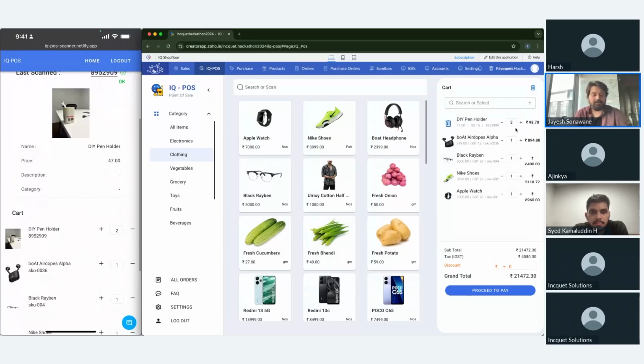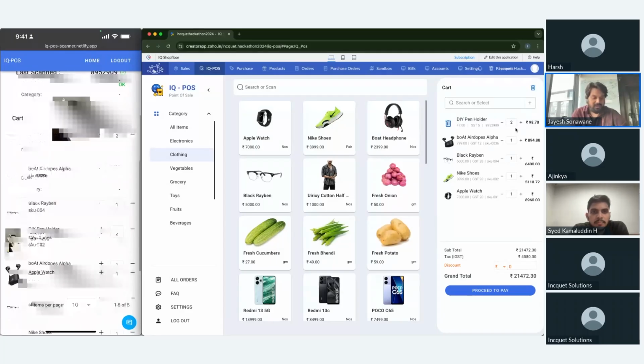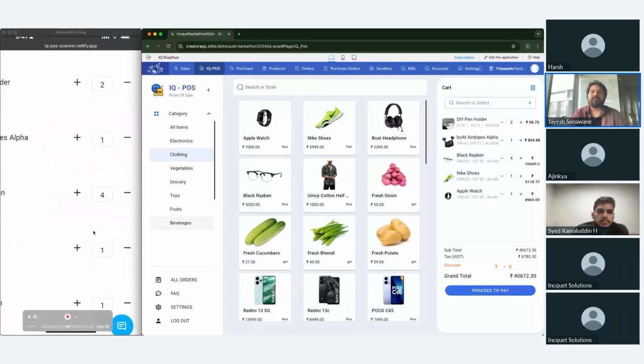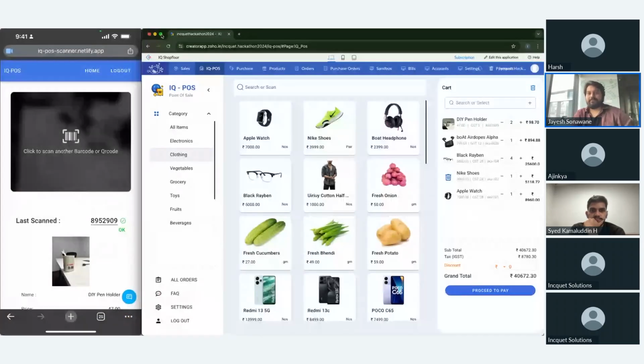You can see all the products which you have already scanned. You can increase or decrease the quantity from here. And the moment we do that, you will be able to see in real time it is already getting changed here in your Zoho Creator app as well. So once you're done with the scanning part, you can then continue the rest of the process from your laptop.